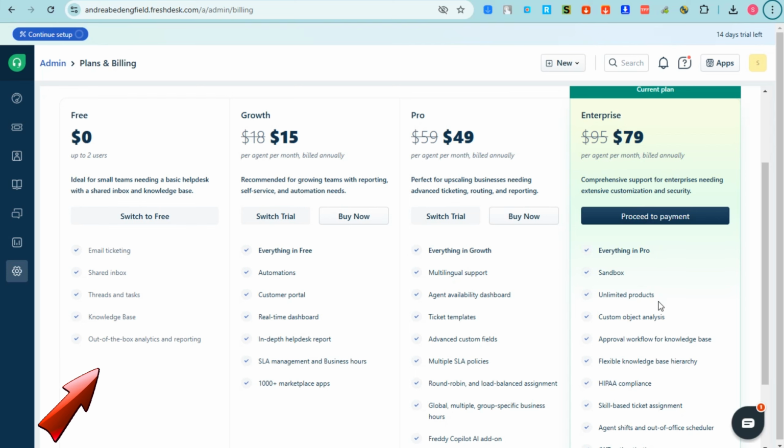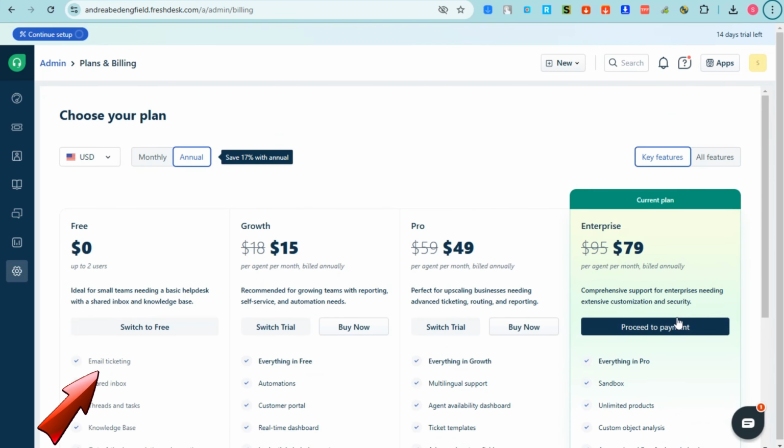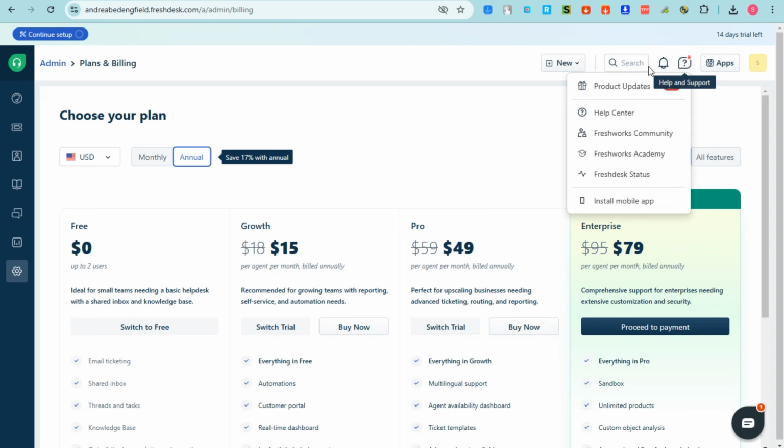So basically that's it. And to make it short, it's just so easy to create or set up Freshdesk. All you have to do is to go to any website and then type Freshdesk, create an account, and then here you can set up your support desk.